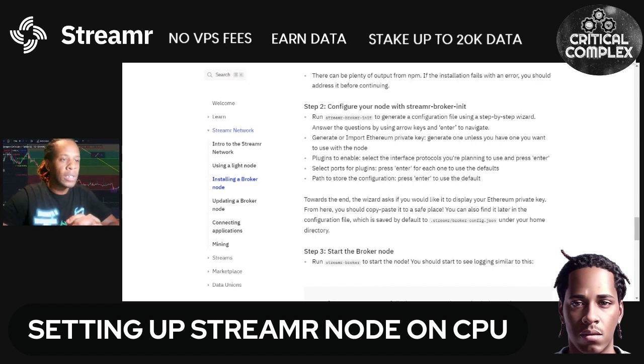Plugins to enable, select the interface protocols you're planning to use and press enter. Select ports for plugins, press enter, and a path to store the configuration. So if you wanted to create a folder where your private keys and your configuration file is stored, you can, or you can use the default file. Let's go ahead and run this command in our command prompt and move forward with step 2.